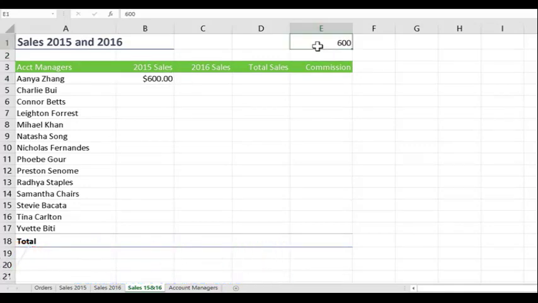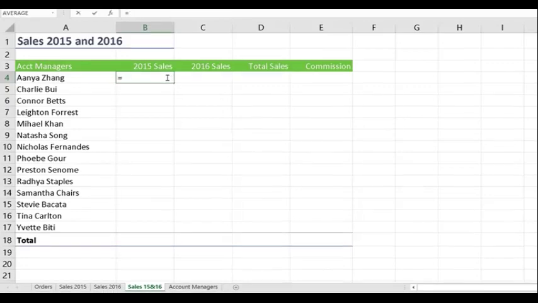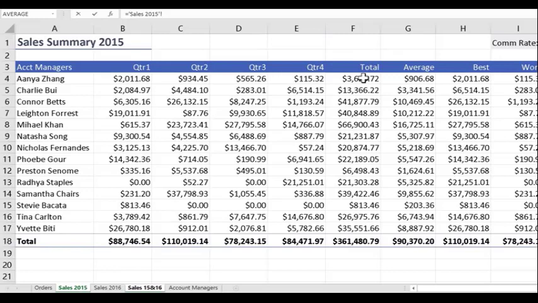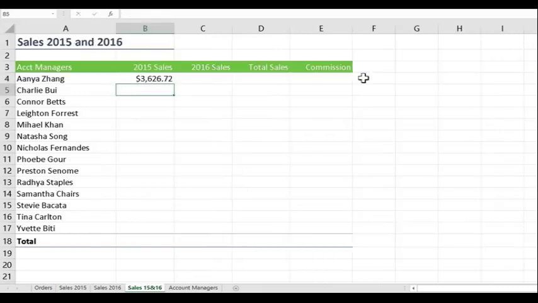Let's just quickly get rid of this. Okay, so I click in B4, type my equals, come to my sales 2015, click on my total, and be very careful. Don't try and click back into the worksheet. Make sure you press enter. And that worked perfectly. Not only that, but if the value updates in 2015, this will update. Let's see how to do that again.